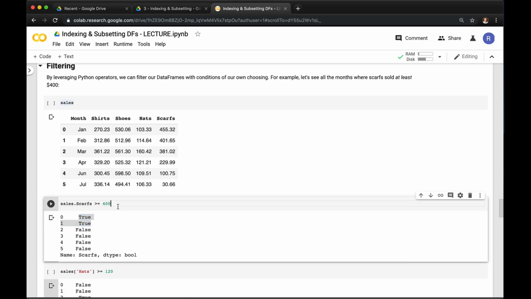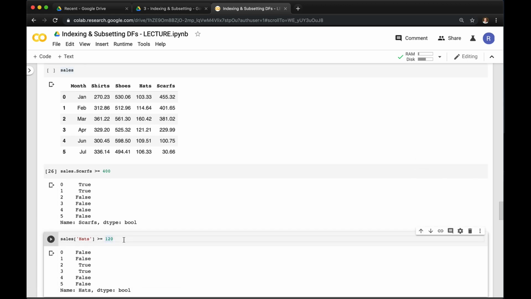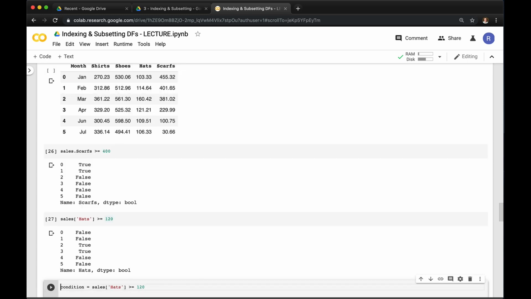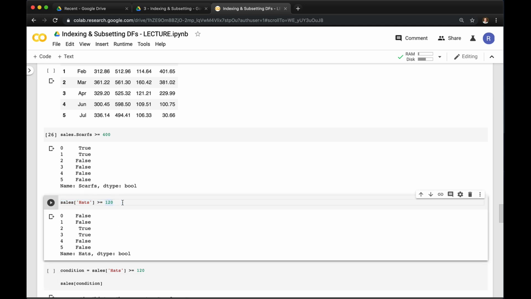Now, what's happening here is this is not going to really help me demonstrate the differences between .iloc and .loc if I use this $400 scarf method. I want these true values to be mixed up. That's going to help me demonstrate things a little bit better. So let's try and look at hat sales that are greater than or equal to 120. Now this is a little bit better. They're not at the beginning of the data frame. This is going to help me demonstrate the differences between .iloc and .loc for reasons you'll see here in a minute. So let's actually use our hat sales being greater than or equal to $120 as our condition, right?